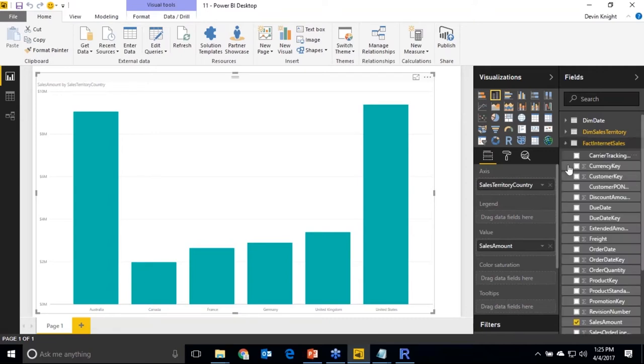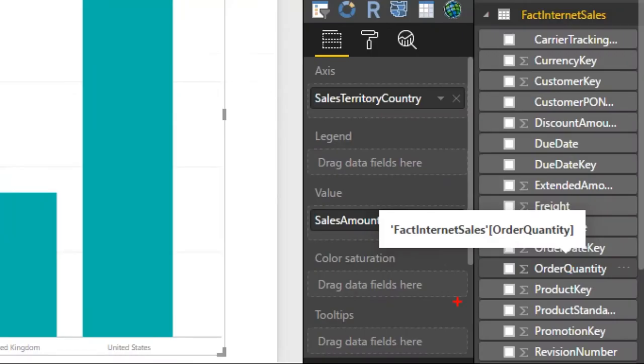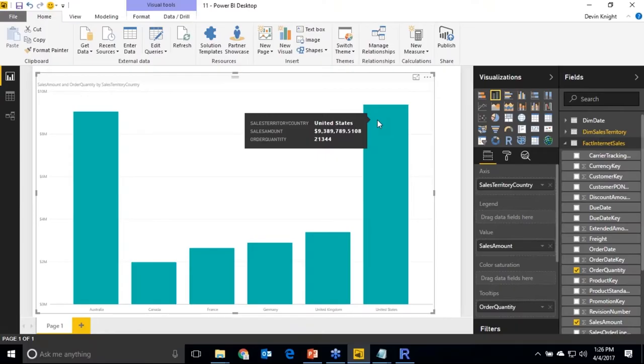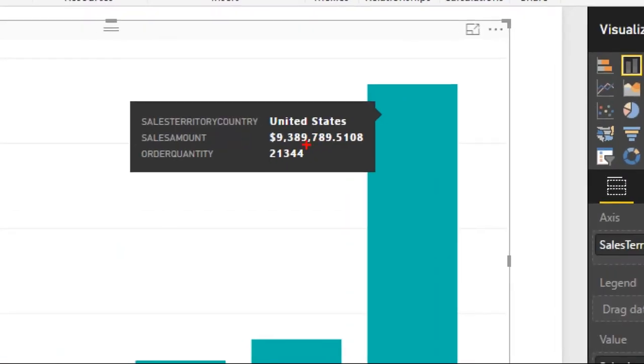So for example, if I wanted to see what the total quantity was that I sold, I can select total quantity and place it into the measure section here, so that in addition to seeing sales amount, I can also see what the order quantity was. I can drag and drop order quantity underneath tooltip. And when I hover above this now, you can see the tooltip shows both the sales amount and the order quantity, even though order quantity isn't actually used to visualize the data. It's not part of the visual outside of the tooltip area.